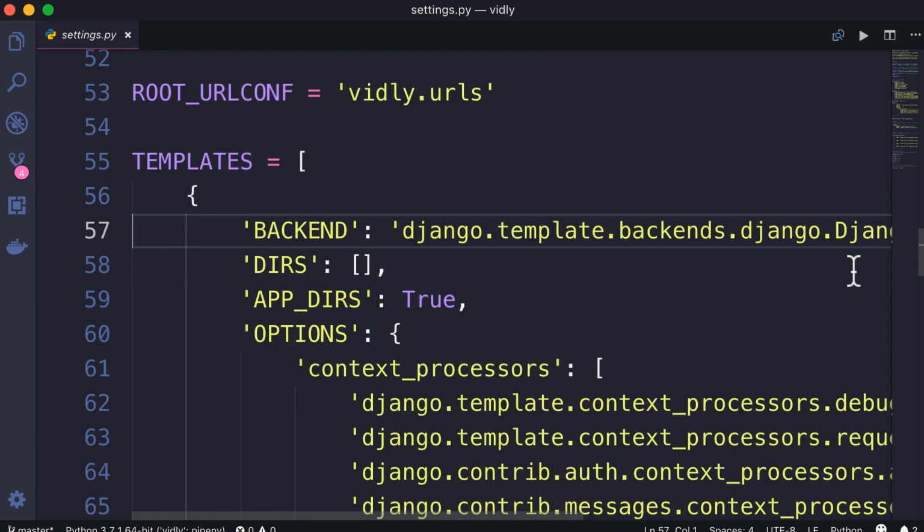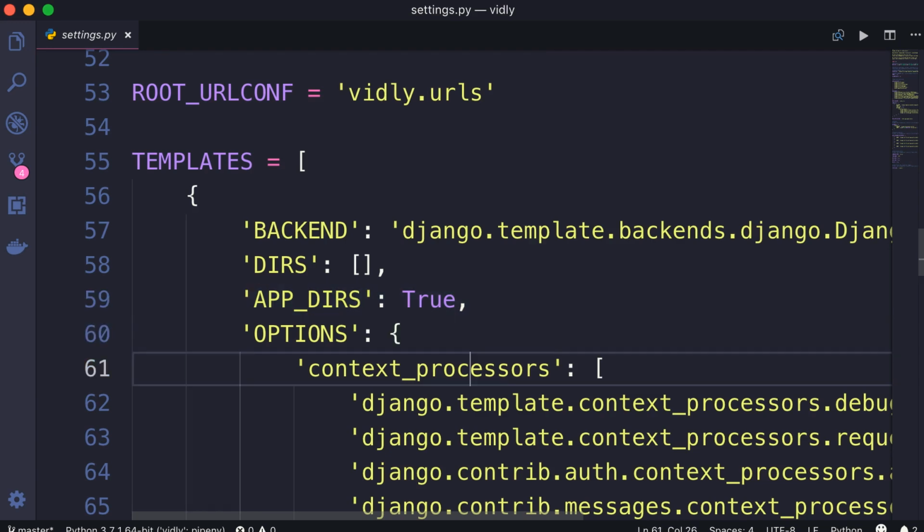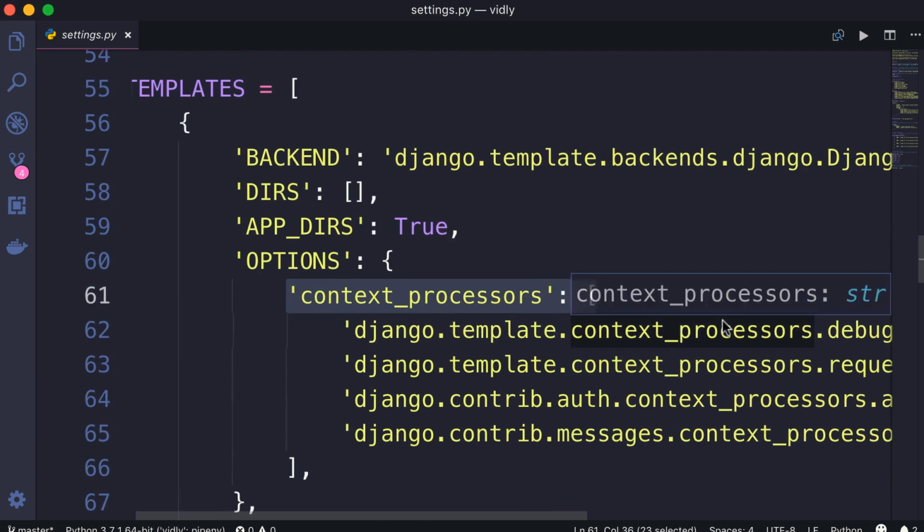Okay. Now the second property here is the directories that Django should look for to find templates. This is set to an empty list by default, so we'll have to add our new templates folder here. Below that, we have app directories set to true, and this is telling Django to search in the templates folder of the installed apps. And finally, we have these context processors.